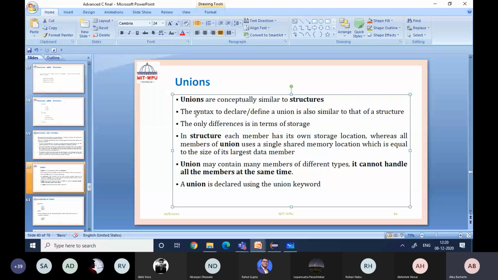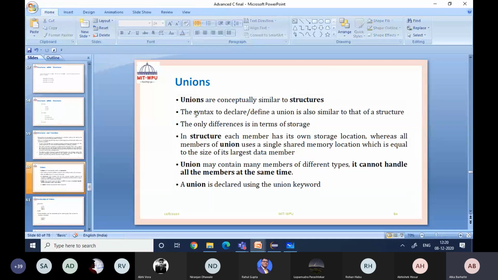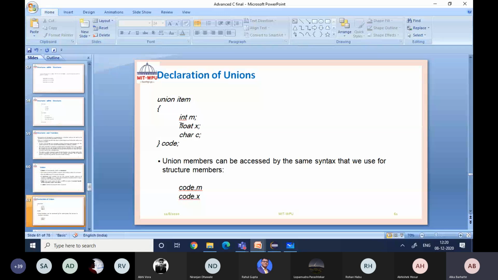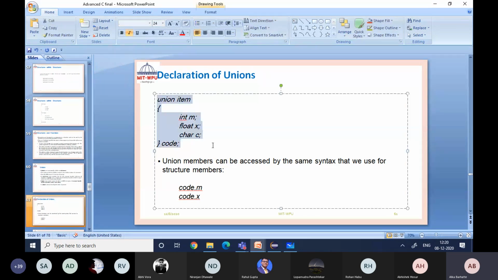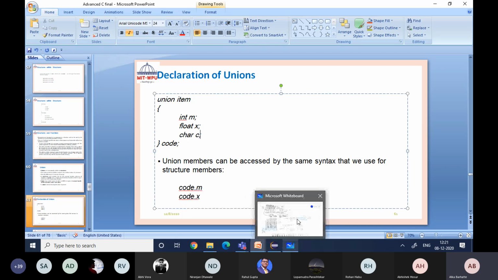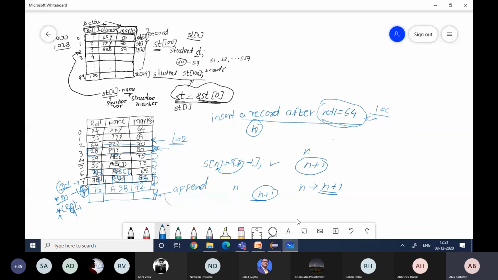So how much memory will be allocated for the union? That is decided by the maximum size of the data type that you declare as a member of that union. For example, here is a union consisting of integer, float, and character. The maximum memory allocated for this union is that of the float. Now I'll try to represent this memory representation for union.